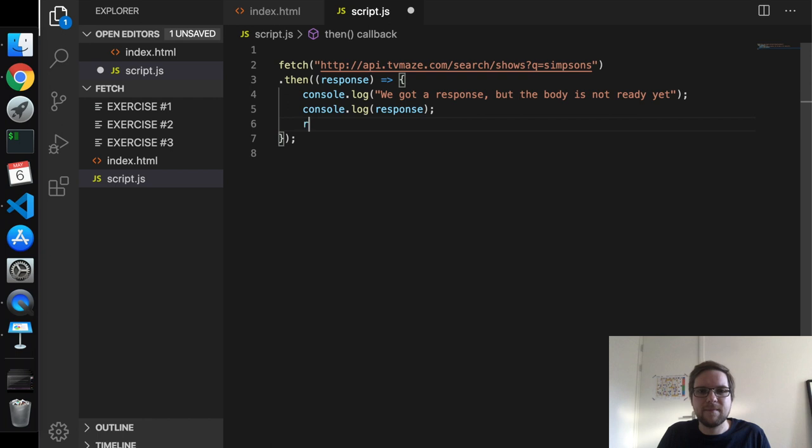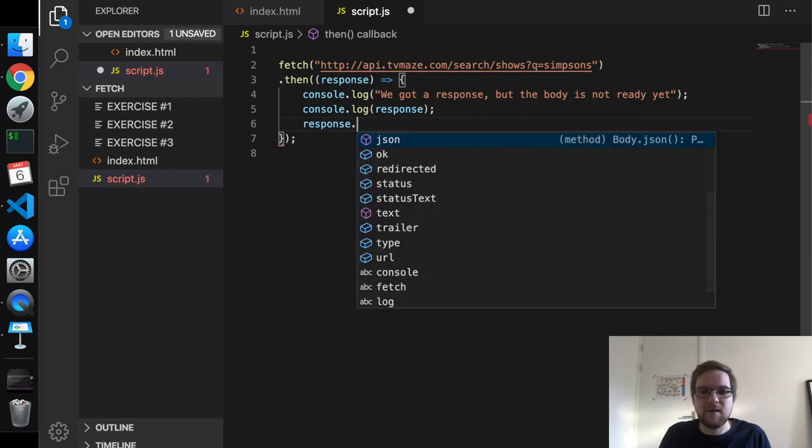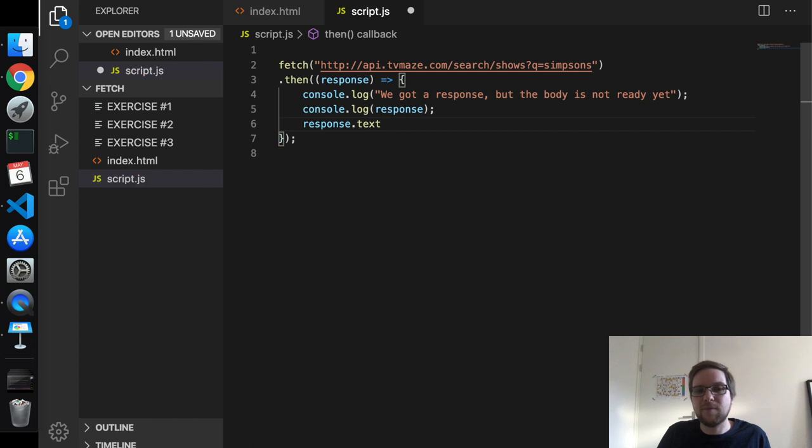To get the body, we need to call response.json or .text. It depends on your body format. Since this is JSON, I will call response.json. However, response.json returns another promise. This is because it might take a while to get the body. We get the headers quite fast, but the body can be very, very long. It might be a big file that we download. And this is why it's a promise. So we have to use promise chaining, and we're just going to do return response.json.